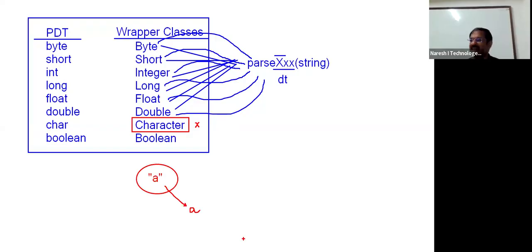Inside double quotes, a single quote is not there, right? That's why there is a method called parse char. Oh no. Then how do we represent a string as a character?